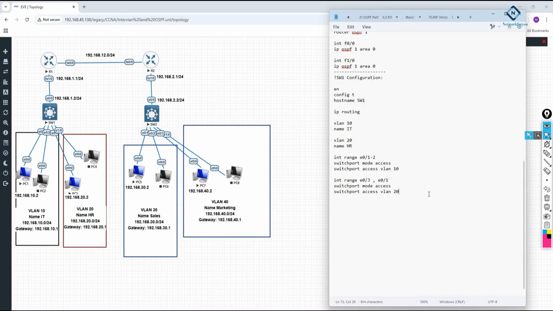Or any confusion here? Then after that, for inter VLAN you will write interface vlan 10, ip address, the gateway, whatever gateway you are going to assign to the computer, so 192.168.10.1 here, 255.255.255.0, and you write no shut here. Then interface vlan 20, ip address 192.168.20.1, give space 255.255.255.0 and no shut. This one we are done with the inter VLAN.